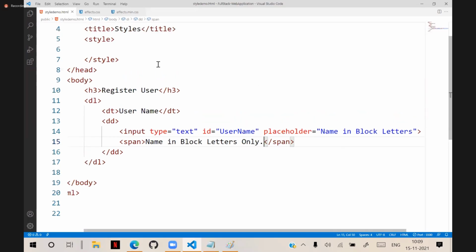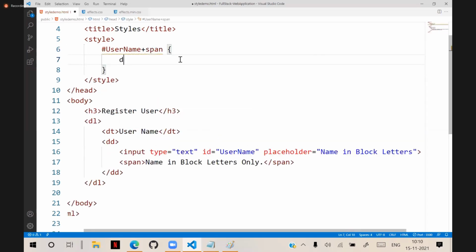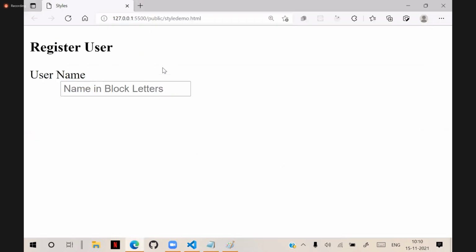So what we have to do is #username plus span. That means the span beside it. Display as none. That means don't display. That means by default, that message is not displayed. When to display the message? When user clicks inside the text box.